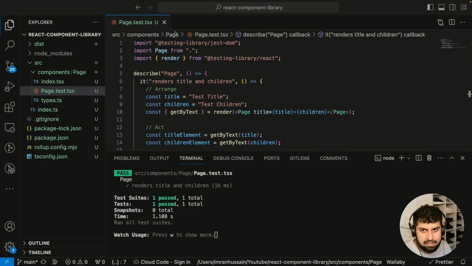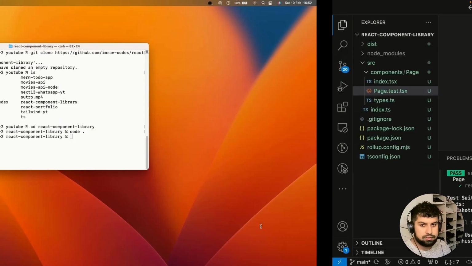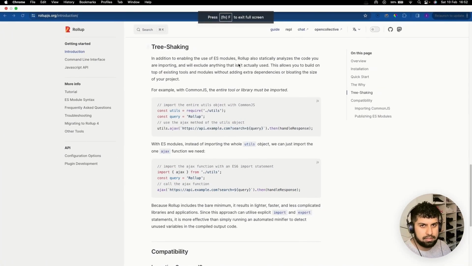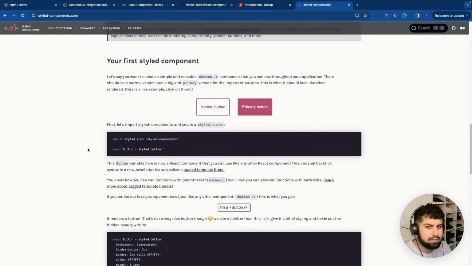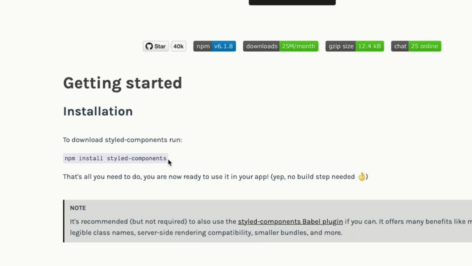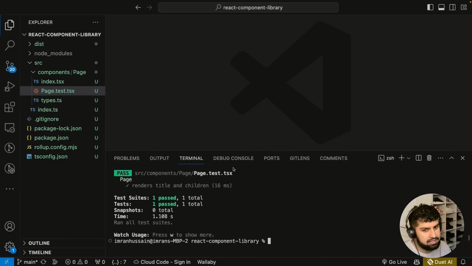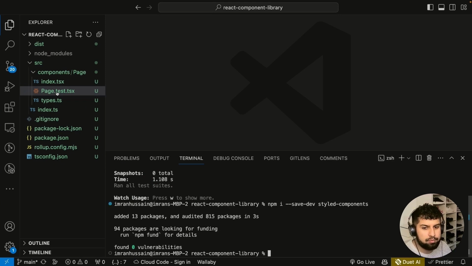Right, so now the unit tests are passing, what I want to do is install styled components. So let's go to the documentation for styled components. So now we're on the website here. It's essentially allowing us to put CSS in JS. We need to install it. So again, you would do npm i styled-components. This time we want to do the save dev once again. So npm i --save-dev styled-components. So now we can use styled components to style our actual page component.